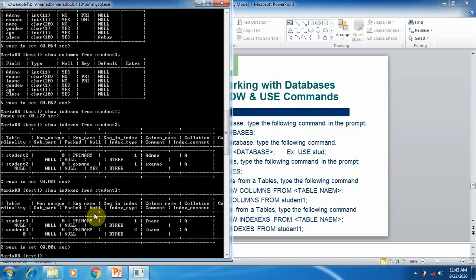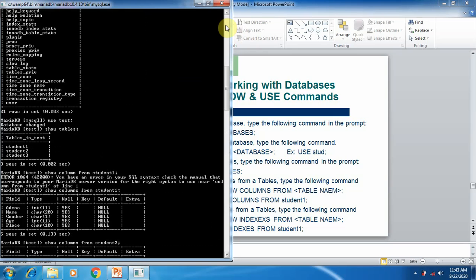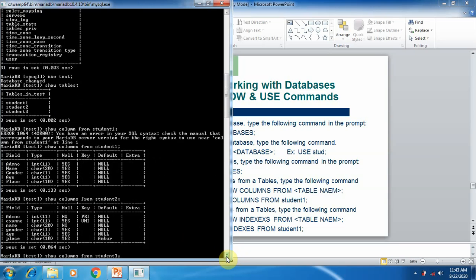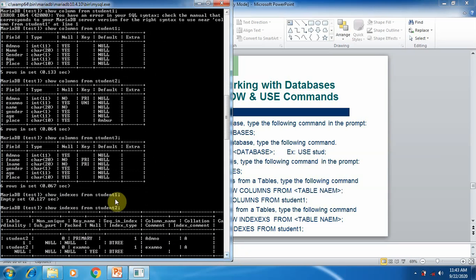So these are the simple commands used to display the number of databases and number of tables. The use command is used to switch from one database to another database. The show tables command is used to display the number of tables in any database. Show columns is used to display the columns from any table. In the same way, show indexes is the command used to display indexes from any table.